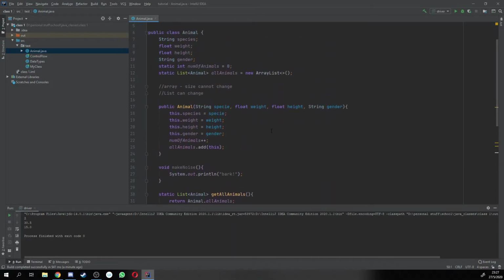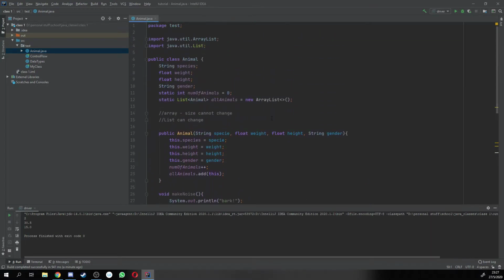Can everything understand so far? Sort of. I probably won't remember everything, but sort of can understand the logic behind.